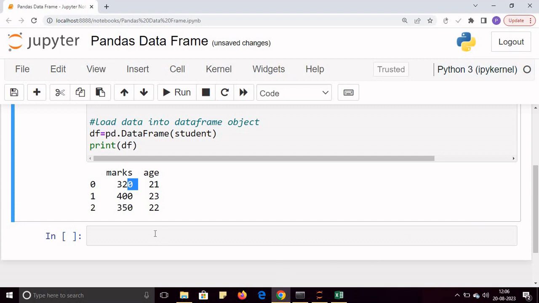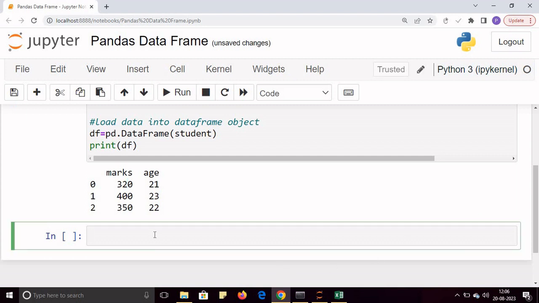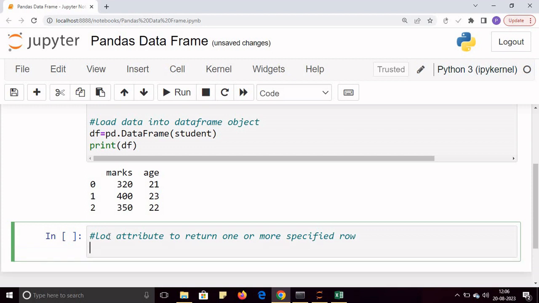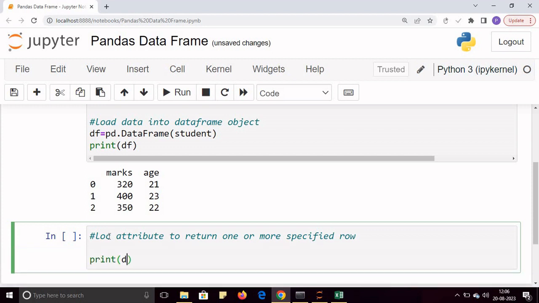Okay, so next is how you can use the location attribute to return one or more specified rows. For example, this data frame has 3 rows. Now I will use the location attribute to return one or more specified rows. For that, you will use print df.loc.